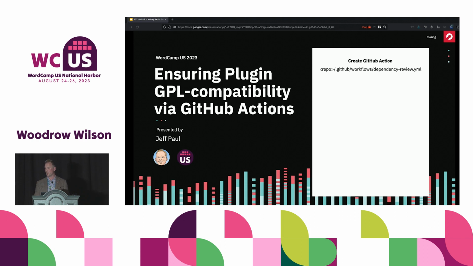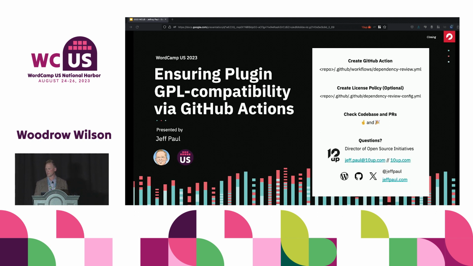Again, reiterating here, you've got that GitHub action that's created, that workflow file. You've got optionally a policy that you link out to if you're maintaining multiple repos, multiple projects, multiple plugins. Check that code base, fix it if you run into issues, and then otherwise let this keep running, and you will know for certain that your plugin is for sure GPL compatible. Again, whether that's GPL v2, whether that's MIT, whether that's BSD 3-clause, it'll be compatible with what you say it should be.